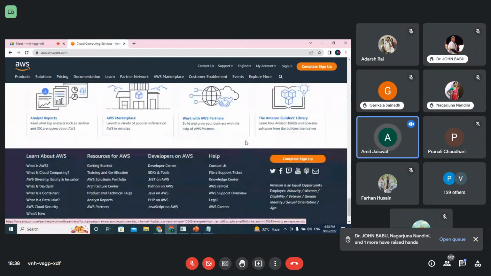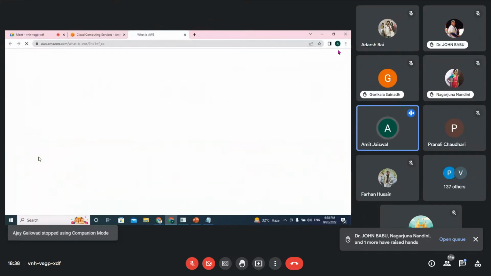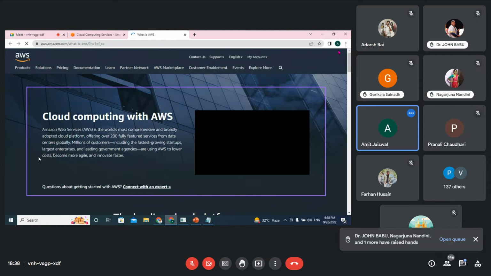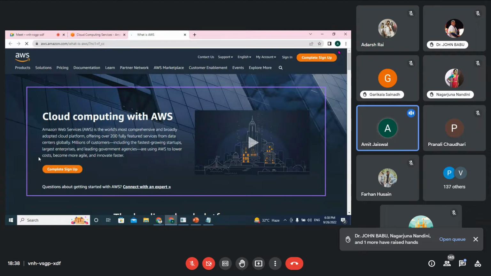First we can discuss what AWS is. AWS is the world's most comprehensive and broadly adopted cloud-based platform. It offers 200 plus services globally over its infrastructure, and millions of customers are using this infrastructure.